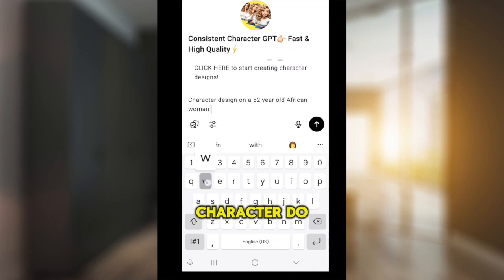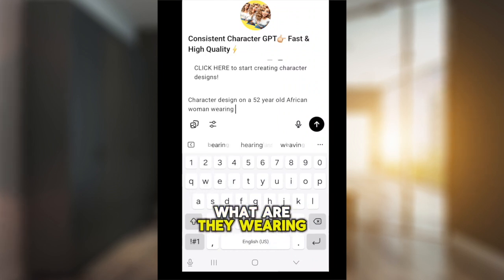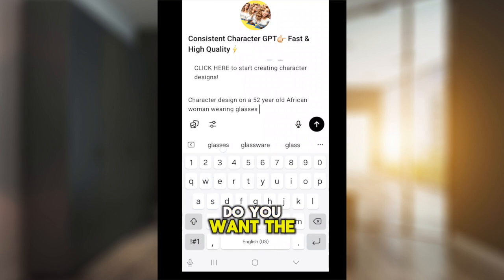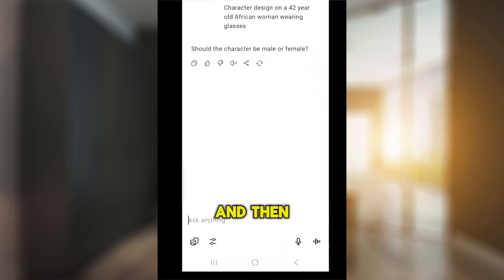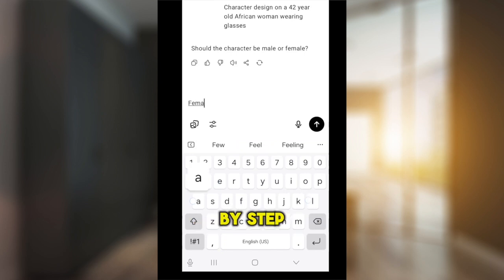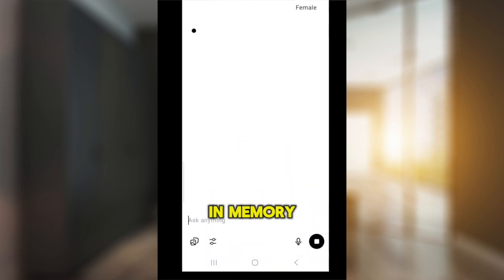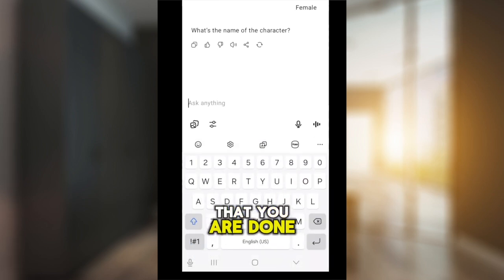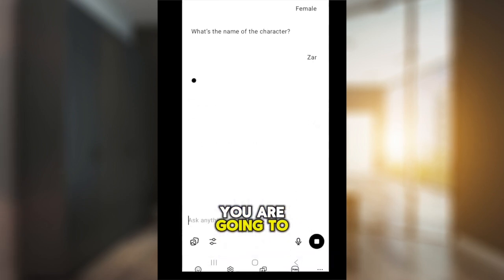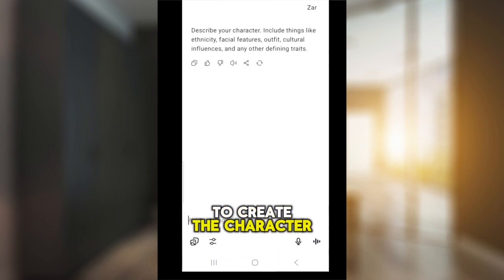What kind of a character do you want? What are they wearing? What kind of poses do you want the character to have? And then you answer all the questions step by step, and it keeps it in memory and it locks it in. Once it's done doing that, you are done. You are going to wait for the tool to create the character for you.